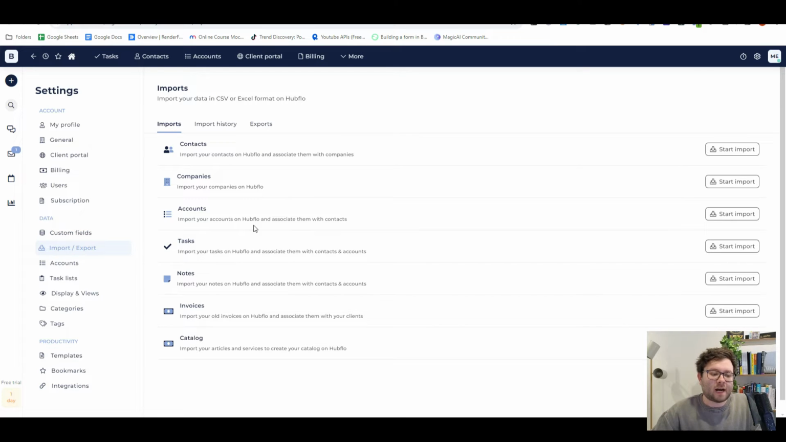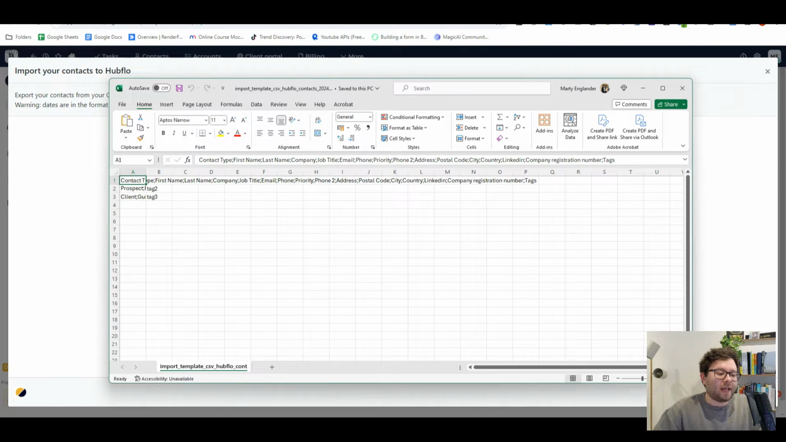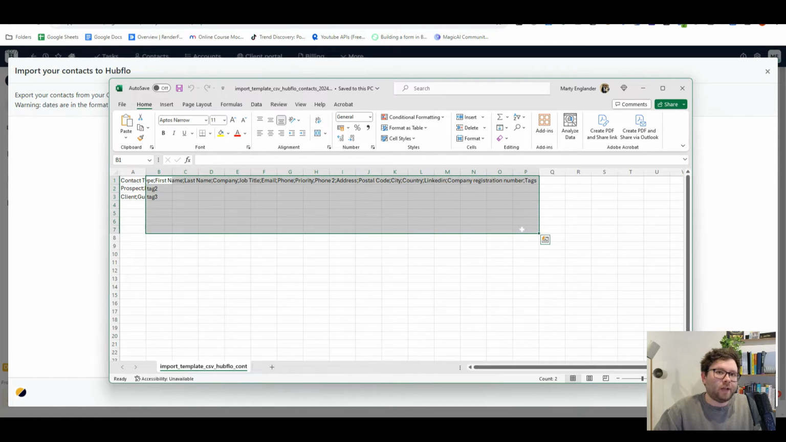If you have contacts, companies, task lists, or you're migrating over from a different system, you can actually import all of this information in the import section. And if you don't know the format, just click Start Import, and at the top for each of these options, it will give you the Excel sheet so you can see how it should be formatted.